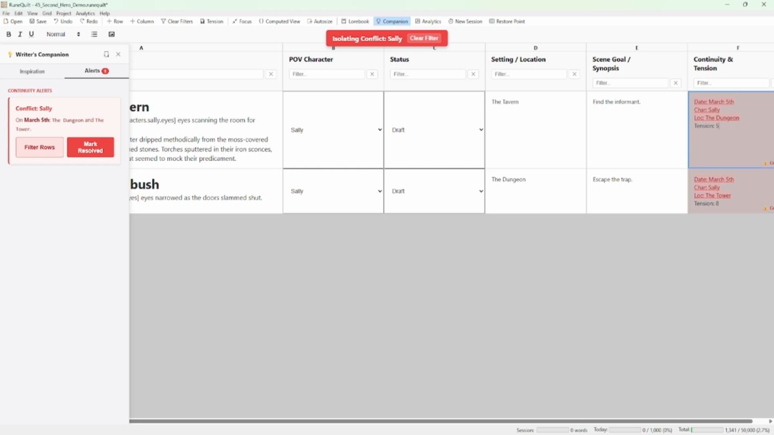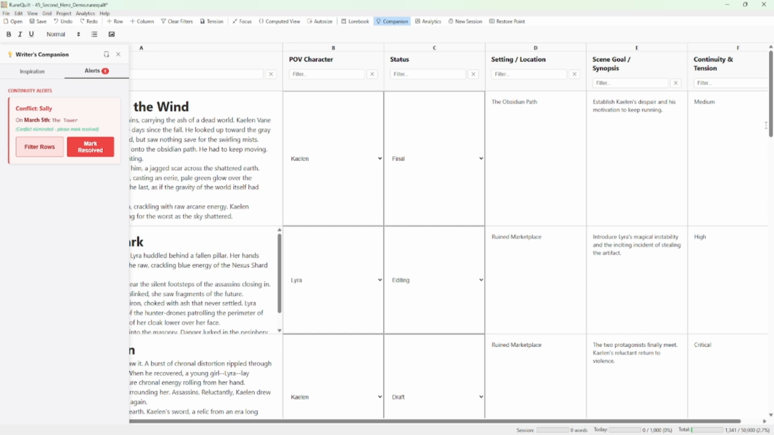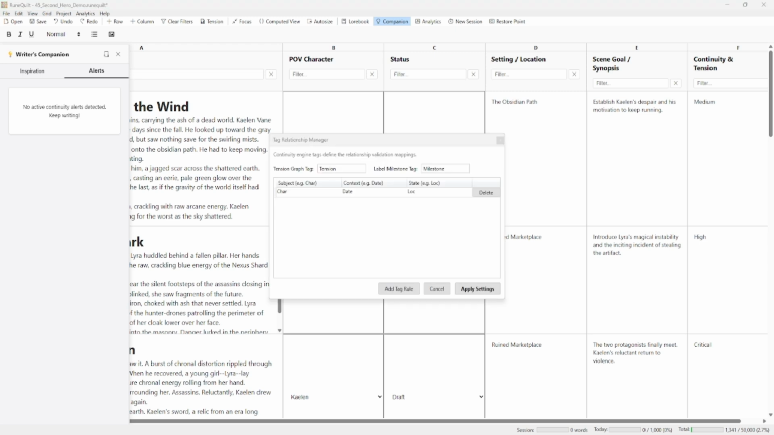And we can quickly see where the discontinuity is, and we can say, you know what? I decided that Sally was actually at the tower in both scenes. So now we've resolved that discontinuity, and we can just mark it as resolved. Let's look at another example.